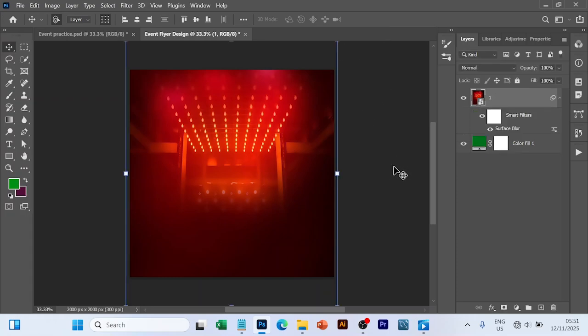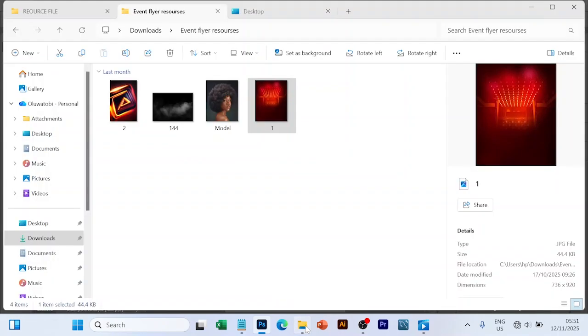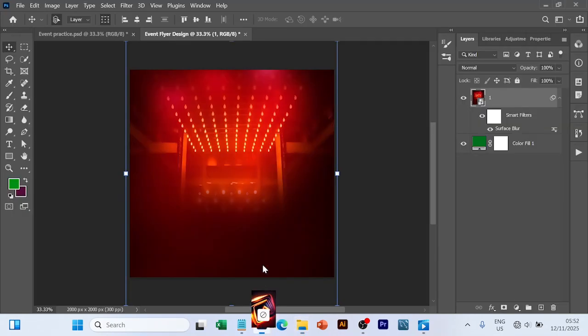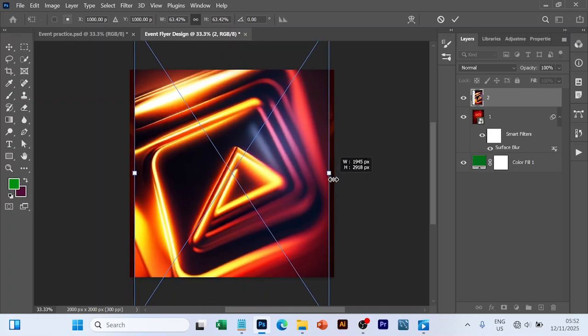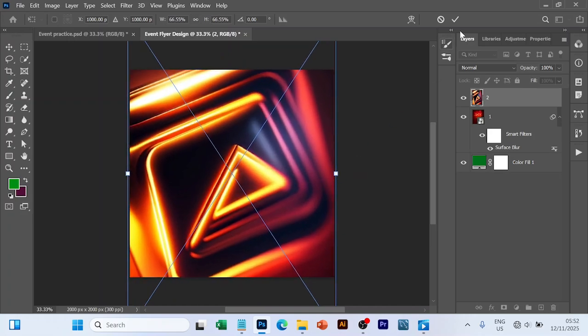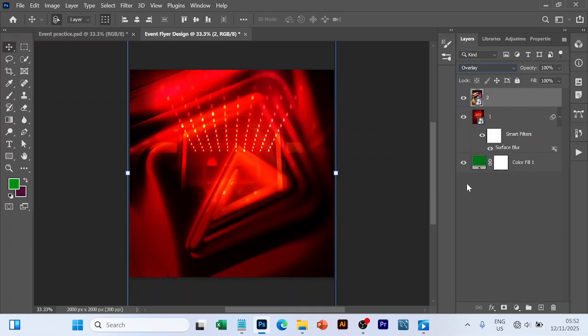So the next thing we are going to do is to go to our gallery again, and we are going to import this second one. Import it, insert it. Then we are going to scale it up. Scale it like this. Alright, and click on OK. Then we are going to change the blend mode to overlay. Awesome. So after changing it to overlay, we are going to erase some part that we are not needing.